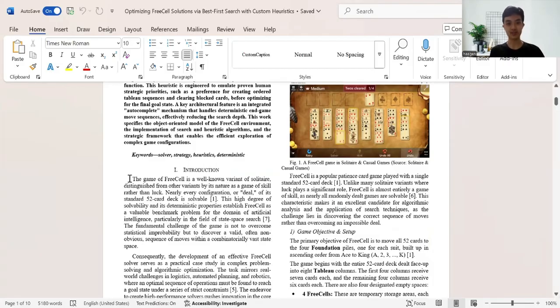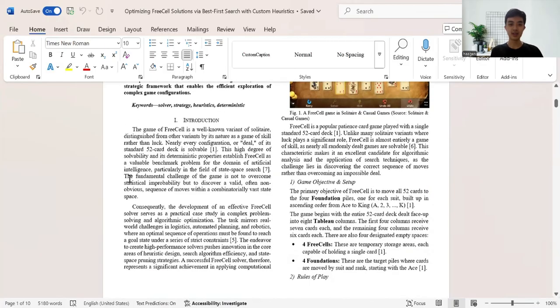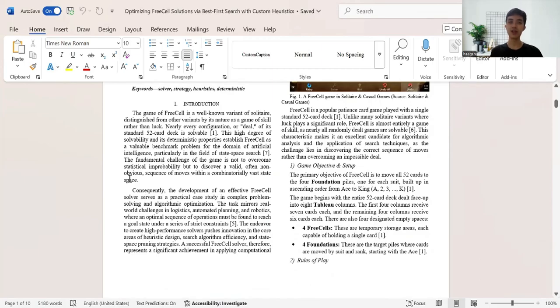The first thing is that the game of FreeCell is a very well-known variant of solitaire. It is distinguished from other variants by its nature as a game of skill rather than luck. Because a game of FreeCell already has a fixed structure from the start of the game, there are no random variables that we don't know about the game yet, so this configuration can be immediately solved without any probabilistic variables. So the game of FreeCell is deterministic.